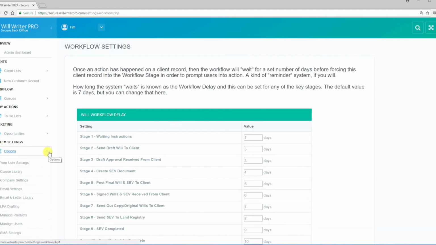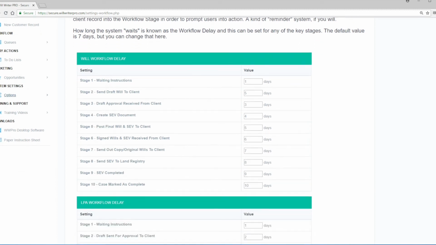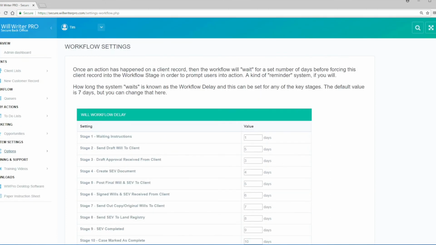But basically, that's the second sort of setting up of the back office tutorial, and if you do that, then you'll be set up and well on your way to writing the wills.